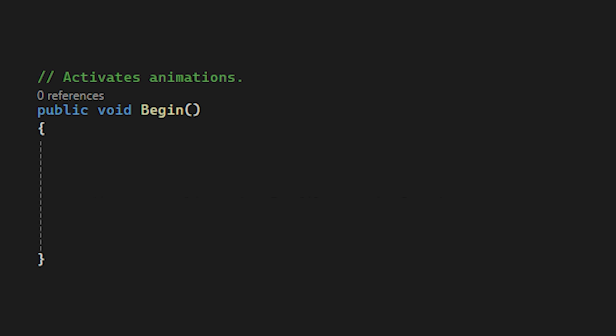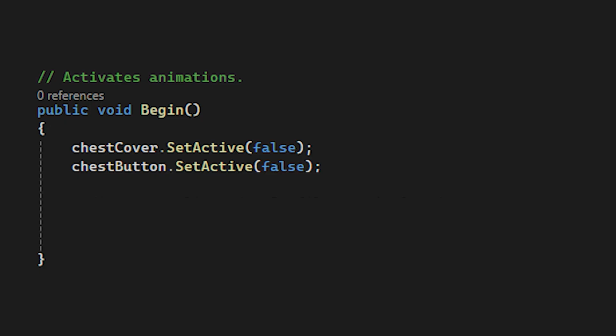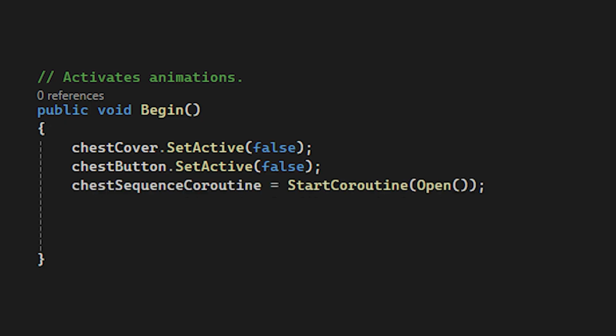Now, we need a way for the open button to be able to interact with the script. So we're going to create a function called begin that can be hooked up to the open button. And this function, what we'll do is first remove the chest cover, and then we will set the open button to inactive. Then we will call the coroutine open.